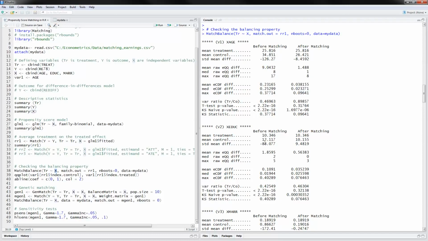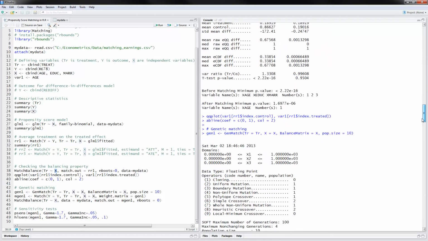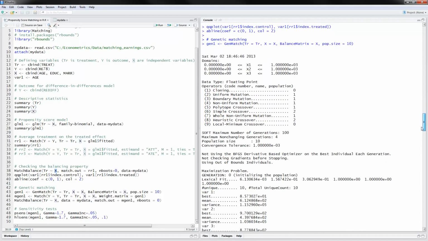And same thing here, for education, this is for treated, and this is for the control group. And now after matching, you see how that number from 12 got down to 10, so it's a lot closer to the treated group, and so on. Okay, and then I showed you the graph.